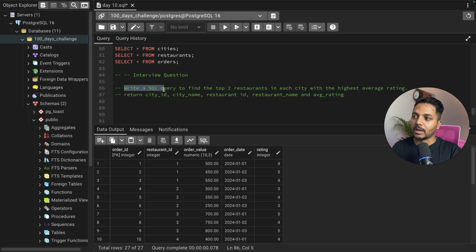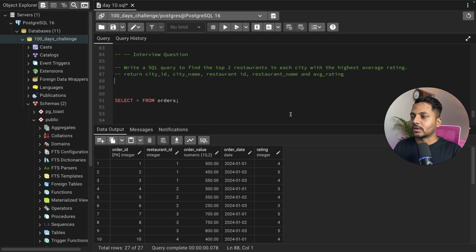Now let's read the question again. It says, write a SQL query to find the top 2 restaurants in each city with the highest average rating. Return city ID, city name, restaurant ID, restaurant name and the average rating. So we need to find, in each city, the 2 restaurants that have the highest average rating. Let's write down our approach to solve this question.